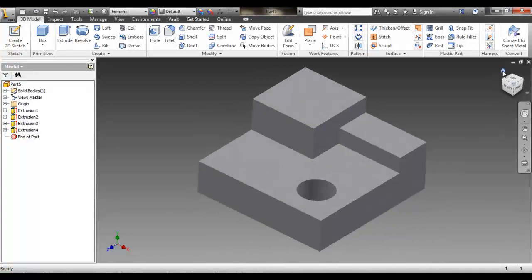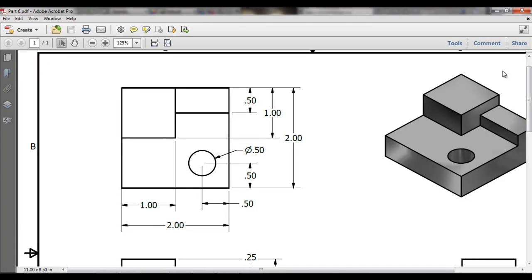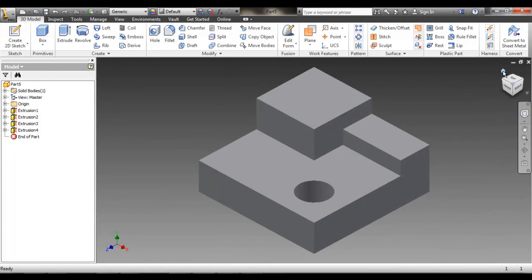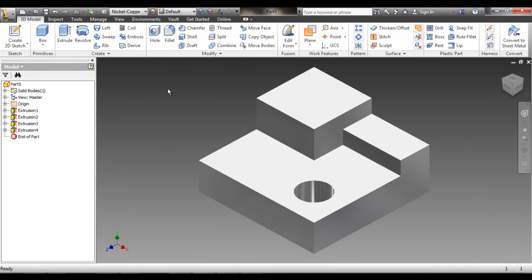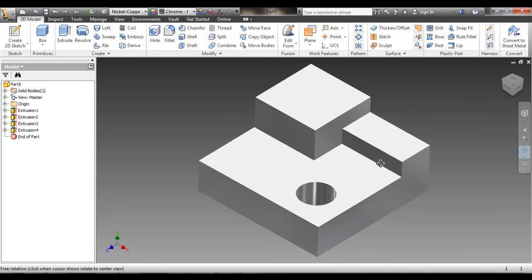Go back to the isometric view, the home view, and there you have your completed part 6, just like on the multi-view. You can save it here, grab your snipping tool, take a screenshot. Of course, if you'd like, you can change the material around a bit, get something that looks pretty fancy. That's up to you. But make sure you take your screenshot using the snipping tool. Submit that on Edmodo. And that is how you make part 6 on Autodesk Inventor 2013.